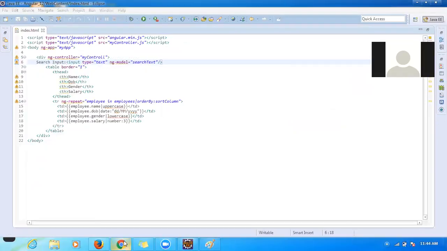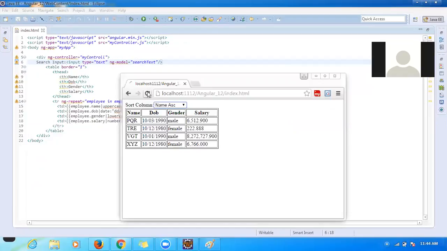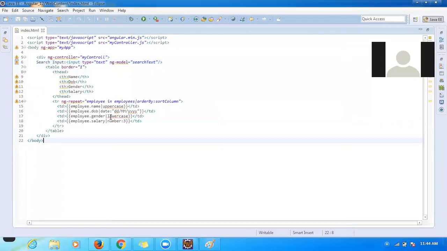Now go back to our page and refresh it. So now it is fine, right? You can type here and it should filter. But right now our logic is not completed, the coding part is not completed, so you will not see any change.